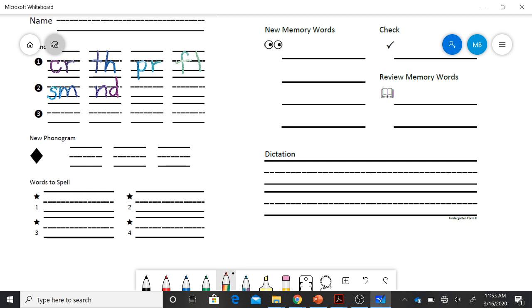Next one, sh, like shut, sh. SH says sh. And last one for row 2 is sn, like in snail, sn, SN. Nice job.